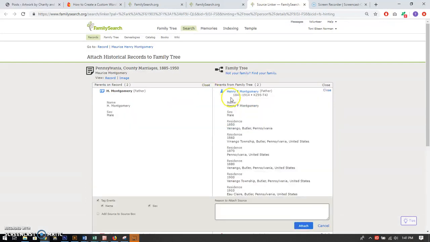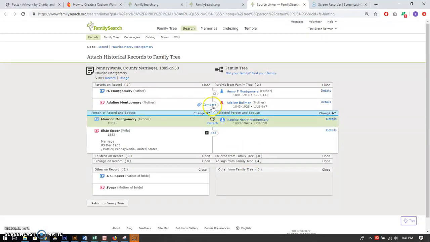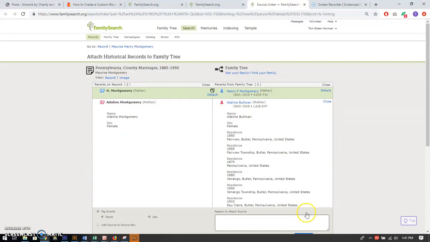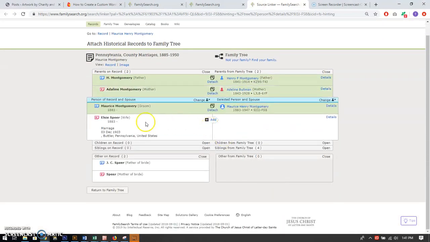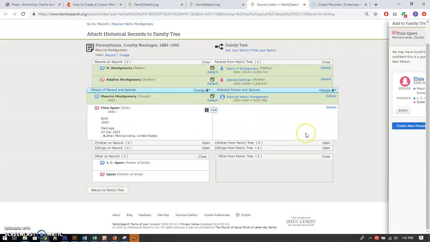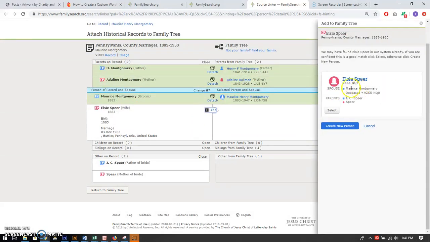And I'm going to attach his father. And attach his mother. And I do not have his wife in there, so I'm going to add her. And it says Elsie Spear, and her spouse is Maurice, so she is already in there. There's an identifier number. So instead of having to type her information in, I can see that these are parents. I'm going to select this right here.